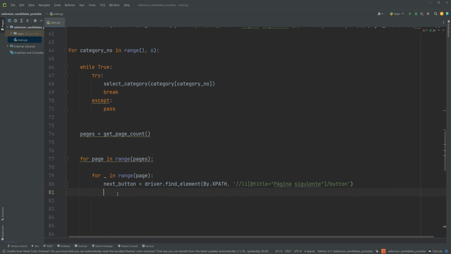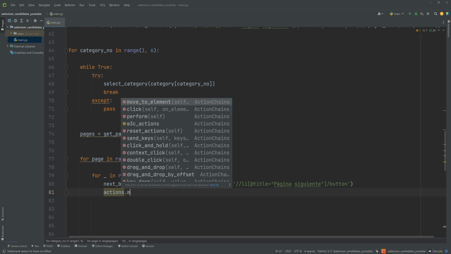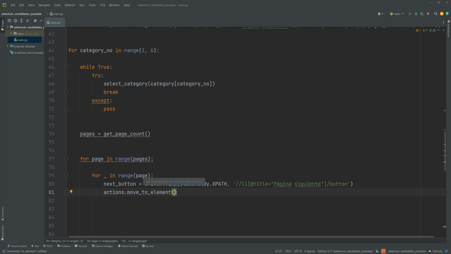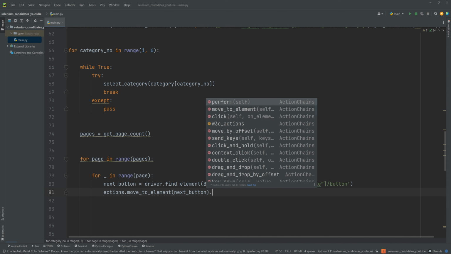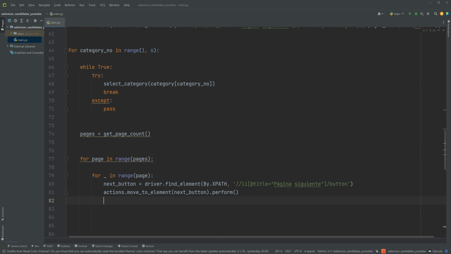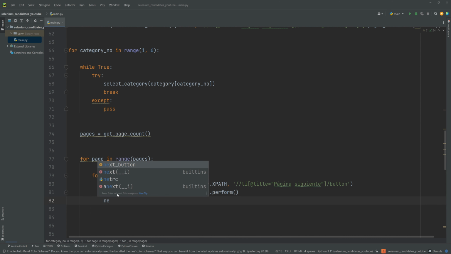Now I'm going to write actions in here and move to element again as we did in the beginning of the video. Next, I will write next button and perform. Now I will click the next button.